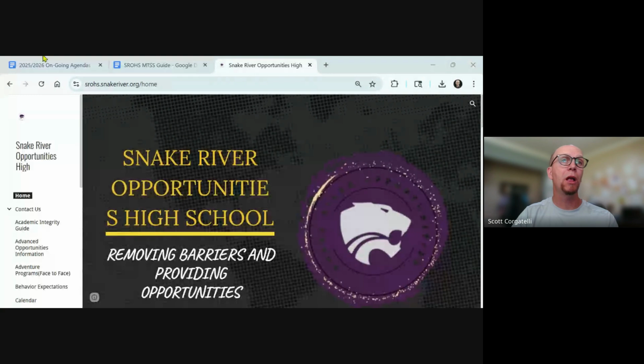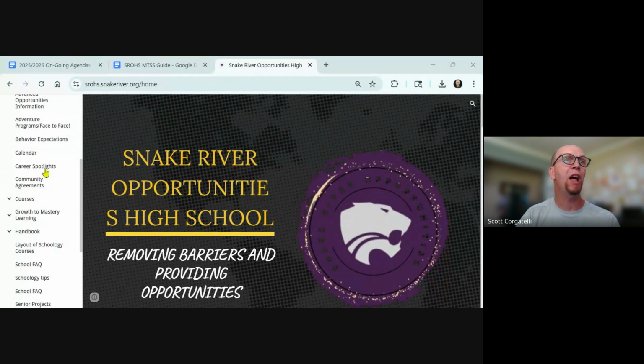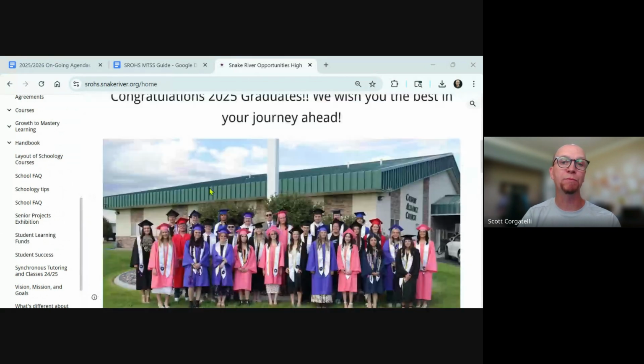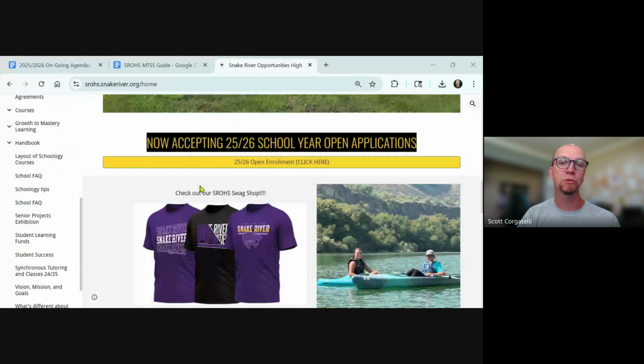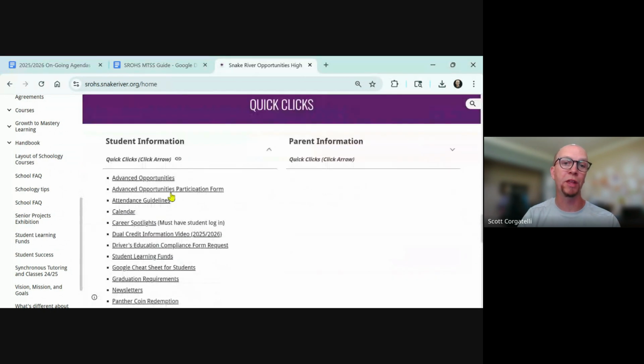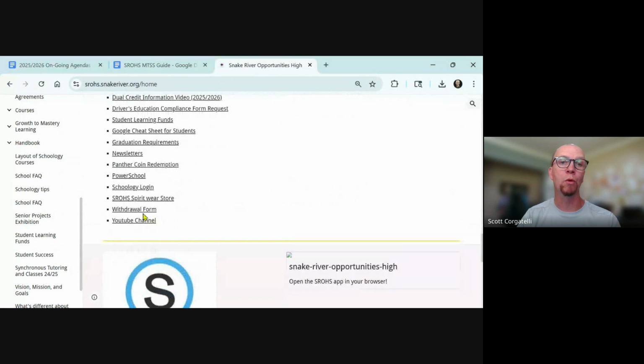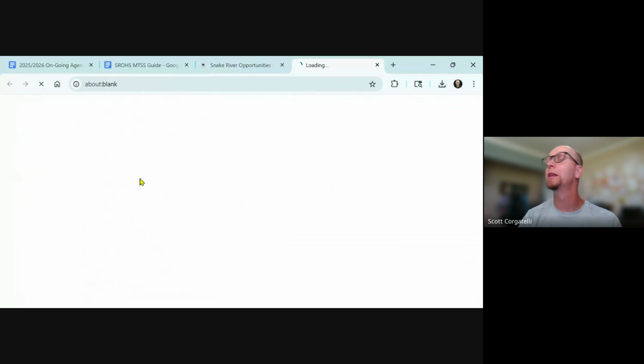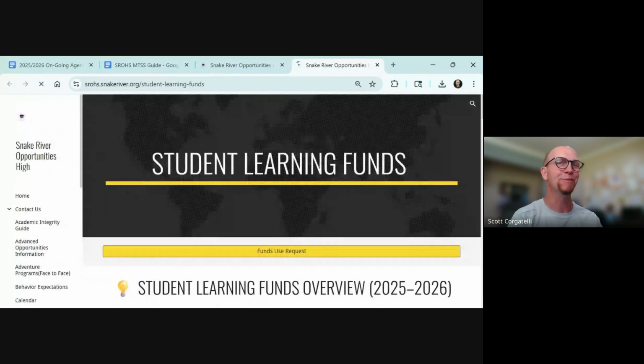And on the left-hand side, there's usually three little lines that open up this menu bar here. And you can find student learning funds here. There's also another way if this sidebar isn't what you want. You can scroll down to these quick clicks. There's lots of other fun things there that help you know information. But you can see here, student learning funds is here. It will be in alphabetical order soon. And this is the page that opens up.